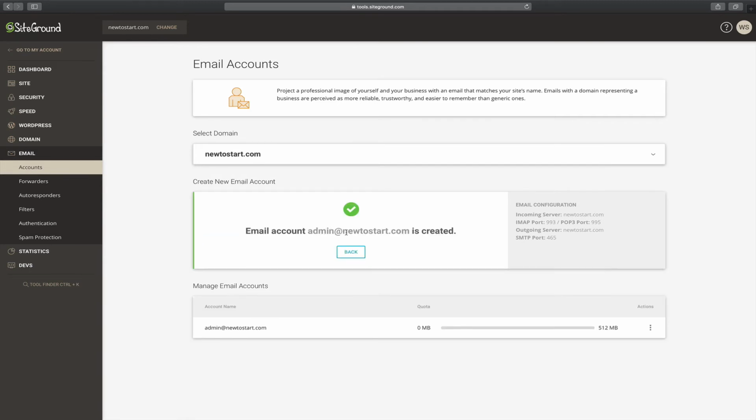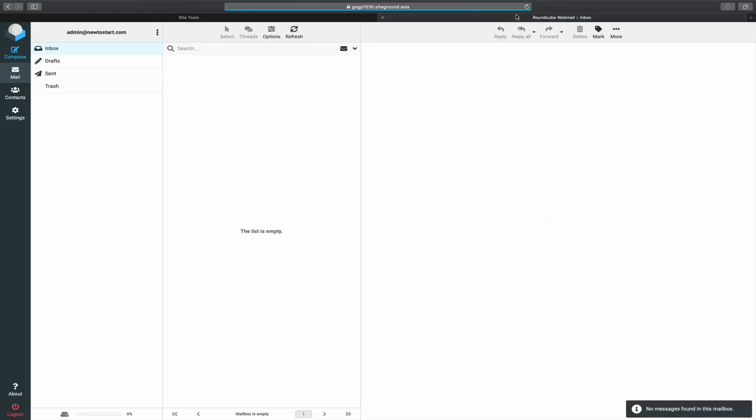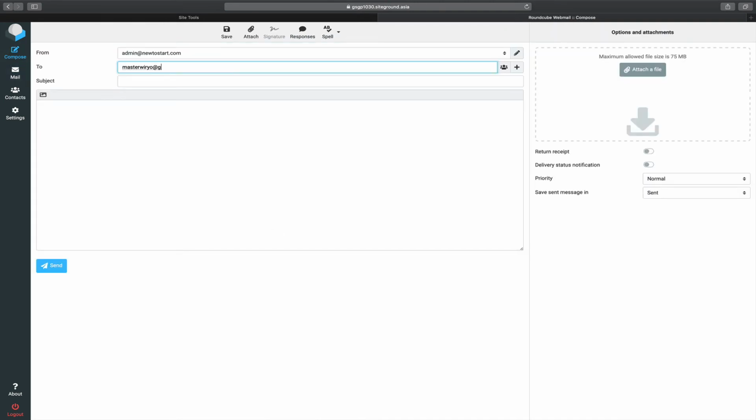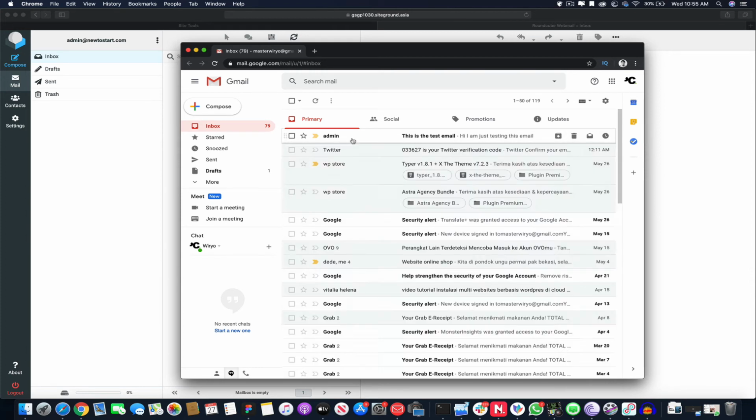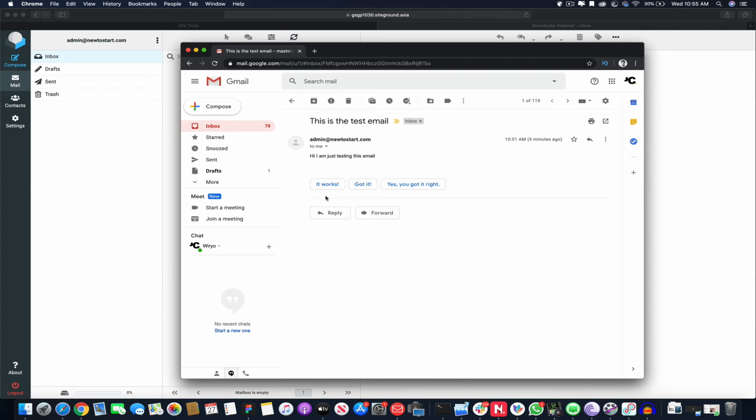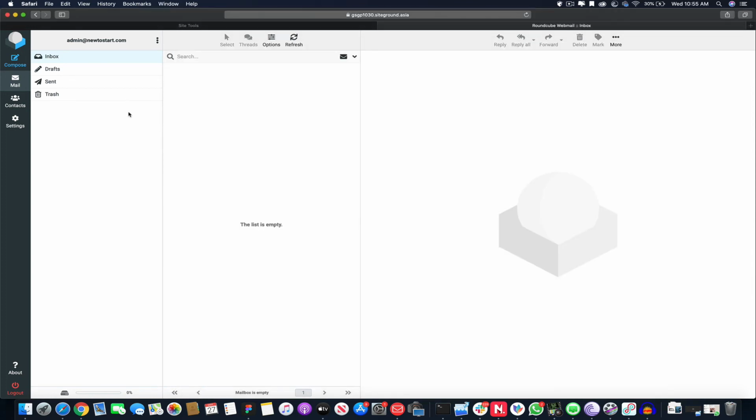Now, let's try to test our email by accessing the webmail panel. Click the Action button, then choose Login into webmail. Now, let's try to send an email to the other email account. If it works, now you can try to reply to your email that you have sent from the Siteground hosting. Check your inbox, and you now have an email from the Siteground hosting.